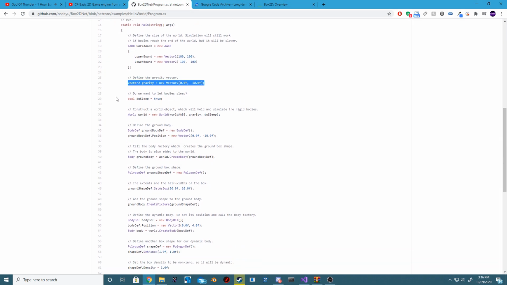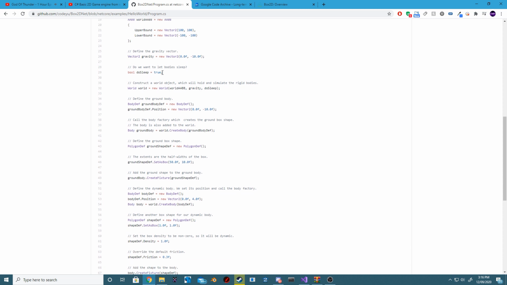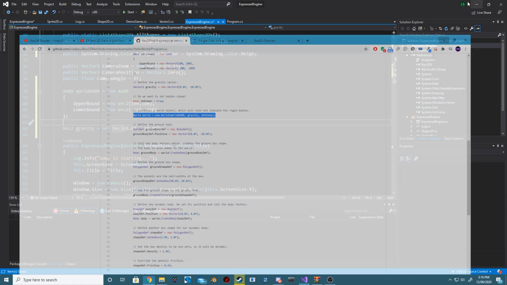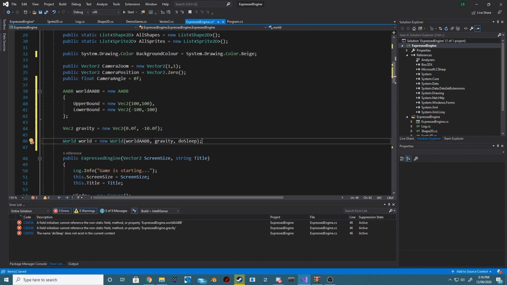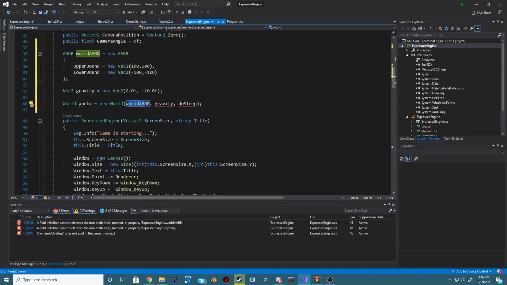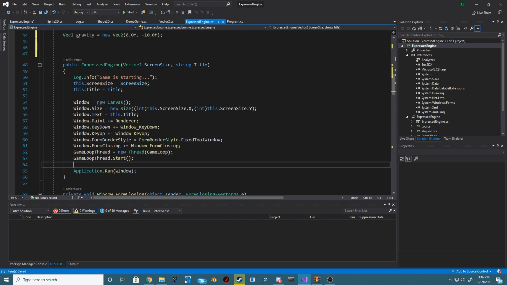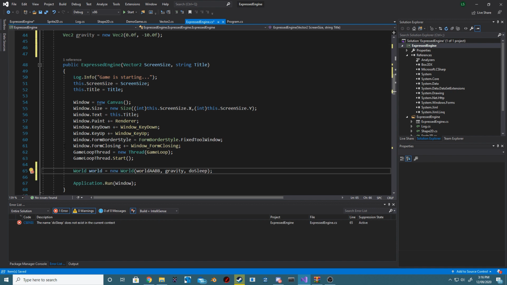Alright, so now I don't really care about if the physics is sleeping or not, so I'm going to ignore that. But now let's copy our world, and this is where we actually start creating the physical world space. And so this needs to be inside of our main. Basically, before we run the window, we do this in here.